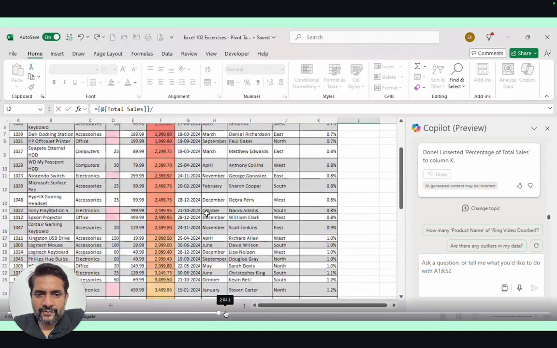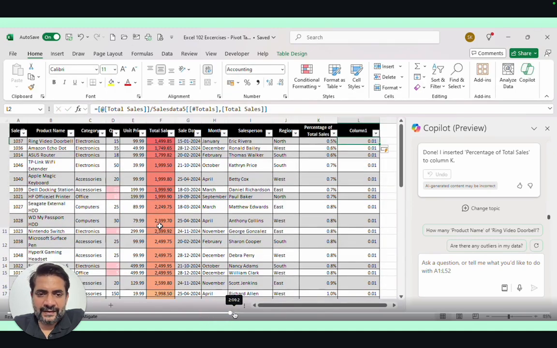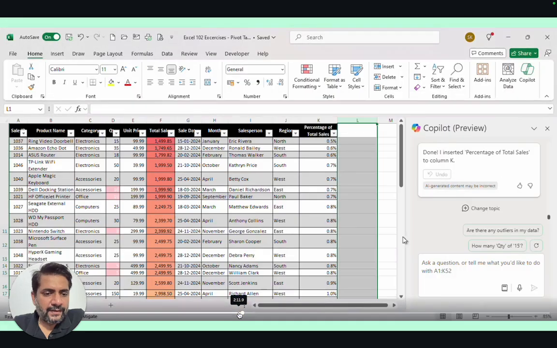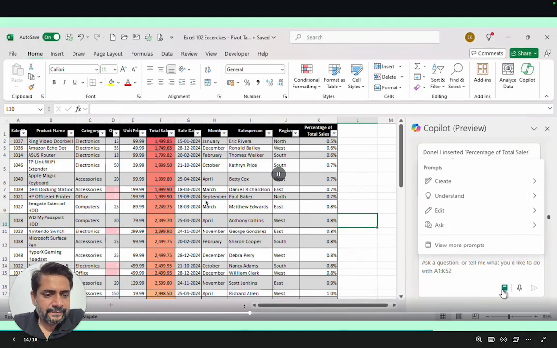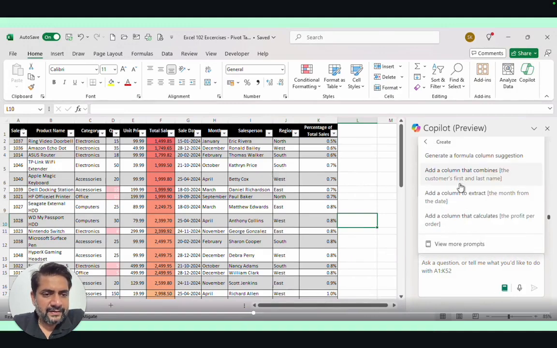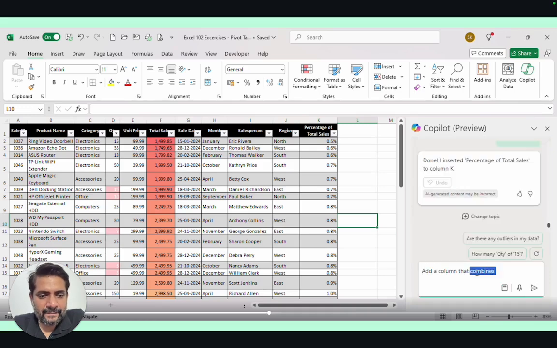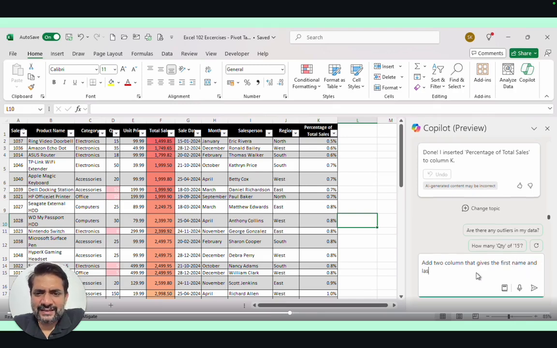Let's say now I move on to the next formula that we want to add. The next question that I am going to ask would be, let's say, add a column that extracts, instead of combines, the first name and last name of the salesperson. Enter.